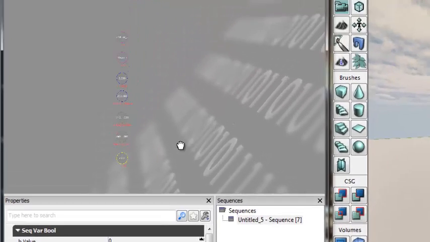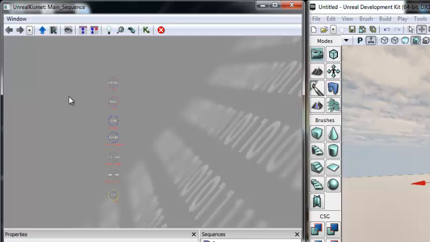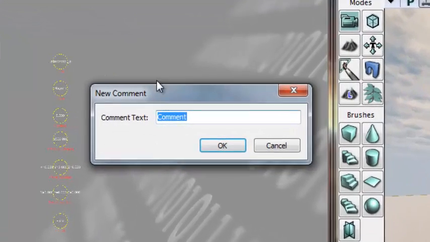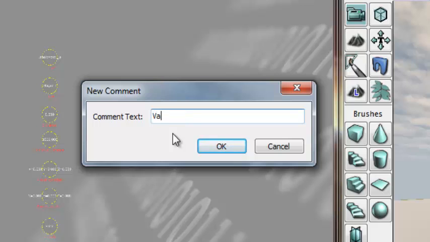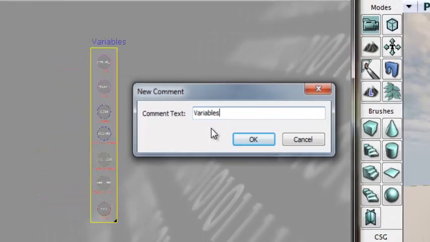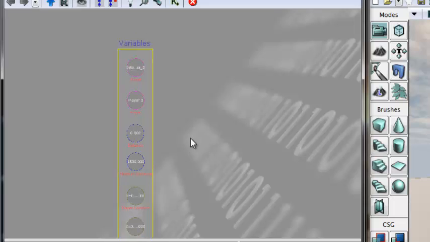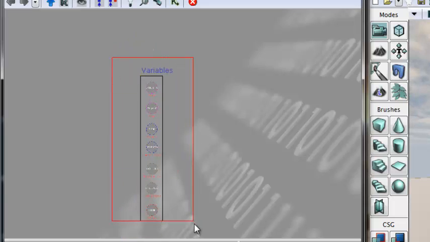Now that's all the variables we're going to be using. So let's hold Control Alt and then left click, drag a marquee selection around all of these variables to select them all, and then press C on the keyboard to bring up a new comment box. I'm going to comment it as variables. So now we have a clean little box around all our variables, and it keeps it all organized for us.